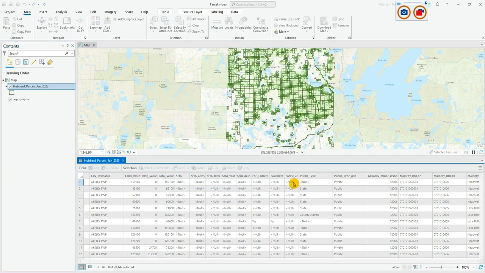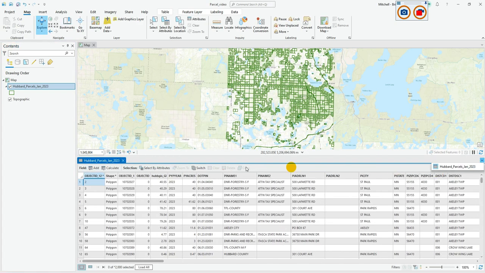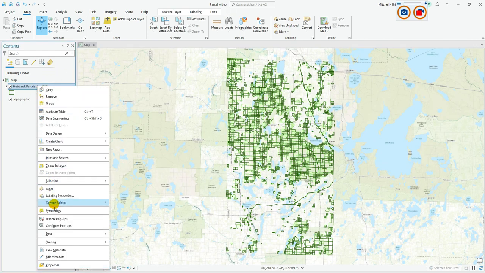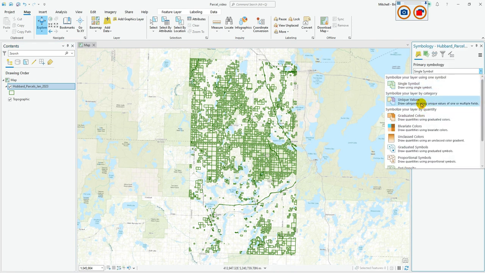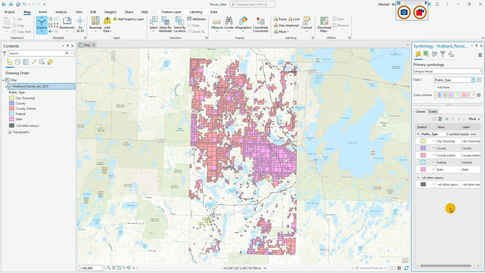Hit apply, hit OK, and then as you can see, the number of parcels really drops down, and then you can do different things with your symbology to symbolize those values. Not the prettiest of colors here, but you get the idea. So that's just one way you can work with the parcel data.